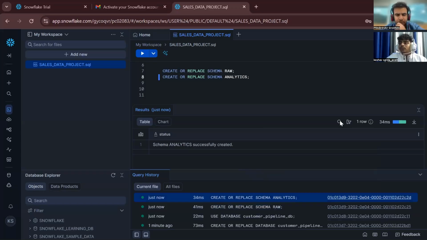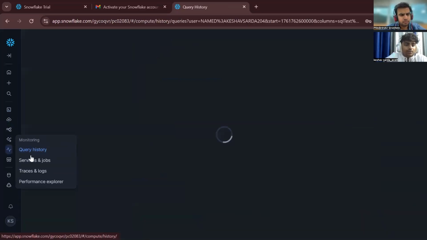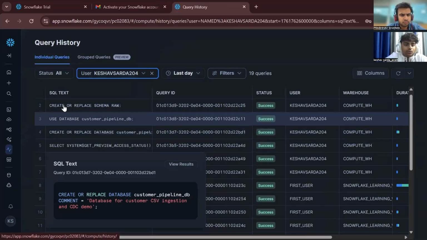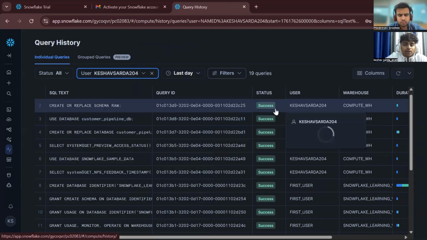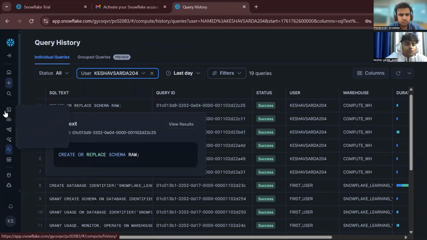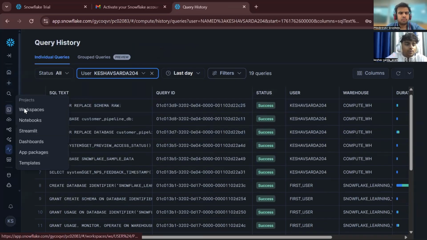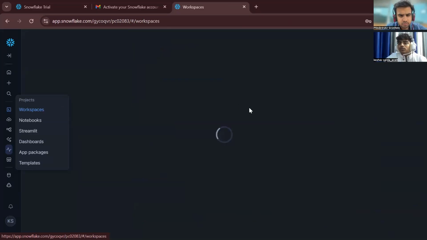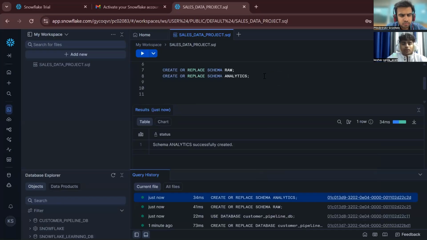Also, we have another feature in Snowflake to monitor the queries that we run. Here it is, and we can have a look at the query history. So here are some of the queries that we ran, and they all succeeded. So let's go back to our workspace so that we can finish our ETL pipeline. Okay, so here we are. We created the schema part.